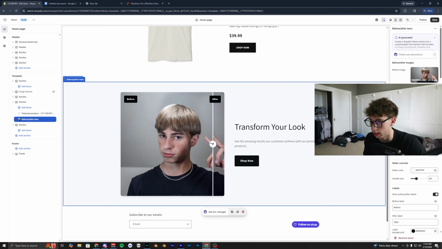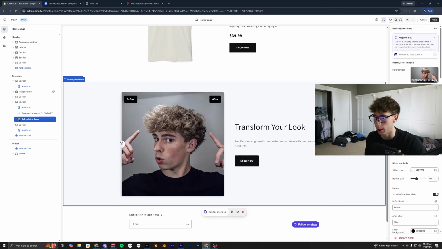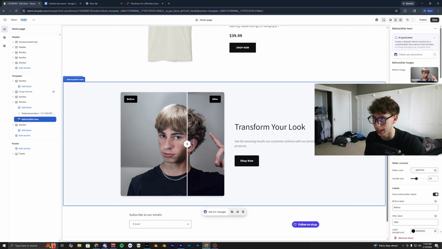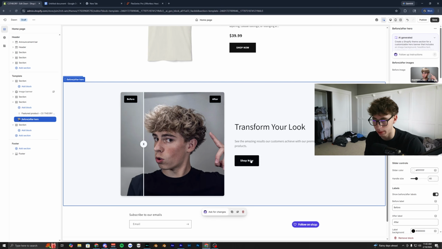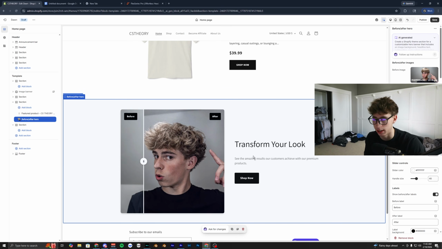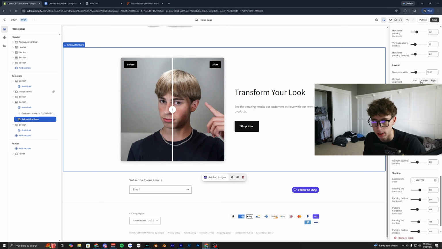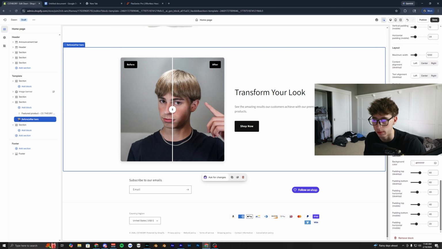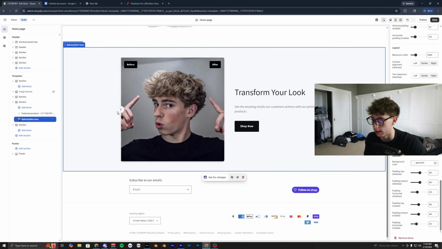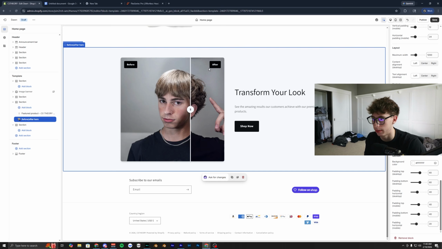And wait, oh my, why does this actually look really good too? And we have the shop now and text that we can add over here. I mean, this is perfect. There's even text alignment here. You can center it, you can do right, but I think the left looks the best. There's even the mobile settings here, so you can have that separated for the desktop and the mobile. And this is literally perfect. Slider and everything, before and after text too.